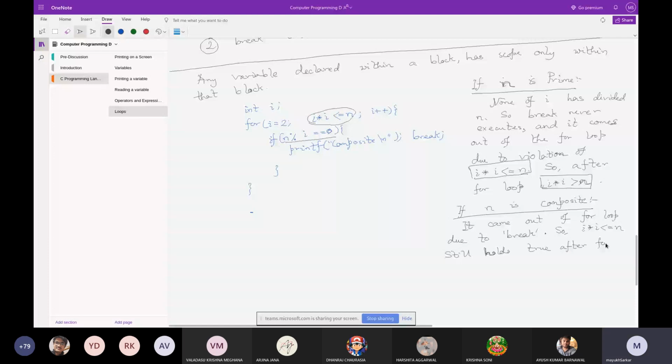Is the logic clear? So if n is prime, here at the end of the for loop, I into I is greater than n holds true, and if n is composite, I into I less than or equal to n holds true. Okay, so we are printing for the composite here already. Let me print for I into I greater than n, printf prime. This will do the job. Let me implement this and show that.